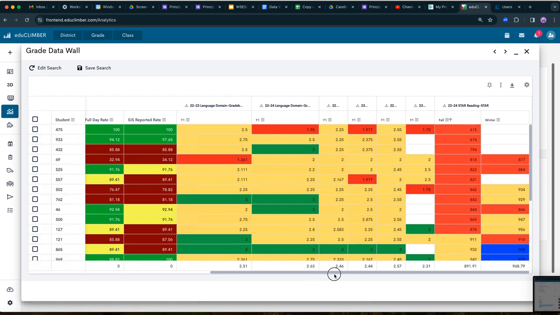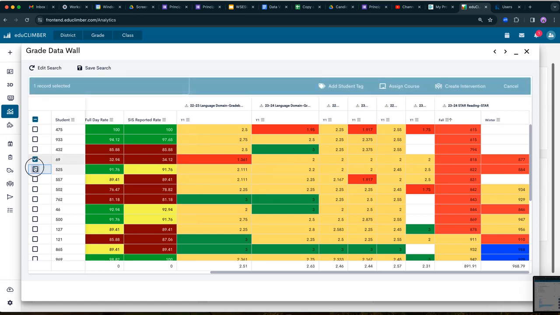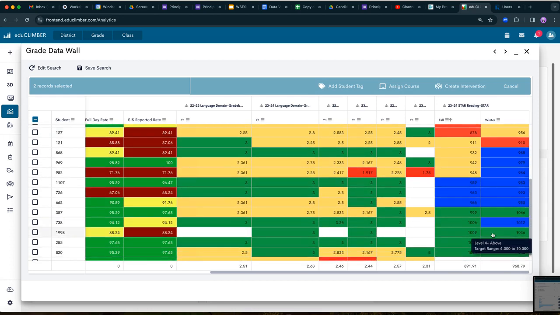Now, what's really cool about this, now we don't have all of our testing done, but let's say we did, and you wanted to identify some of our students who are still in red, and you wanted to add a tag to them, or you wanted to add them to an intervention group right from this page. So I'm going to come over here, I'm going to click these boxes here, and right up top, I can assign them to my course, to my caseload. I can add a tag, and I can create an intervention right from here. So you can group your students, which is pretty neat.